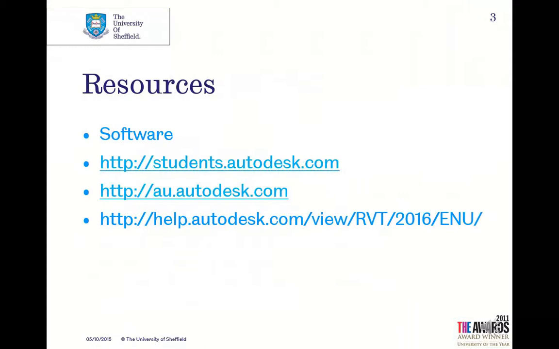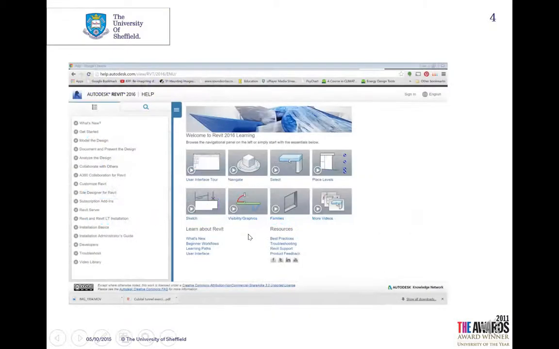Okay, software. So the first thing to do is watch my short video, which is on Mole, about how to download and install Revit. But there's a few links here. The link at the bottom here is the help site for Revit 2016, which looks like this. And it's a really great site, really fantastic.